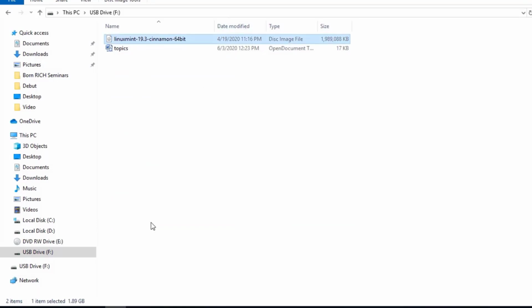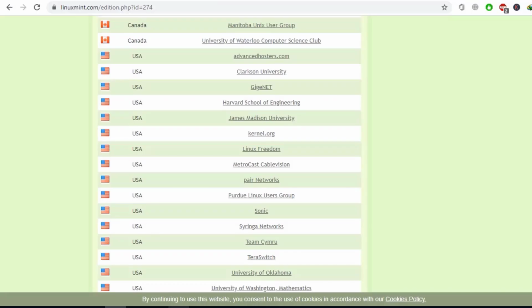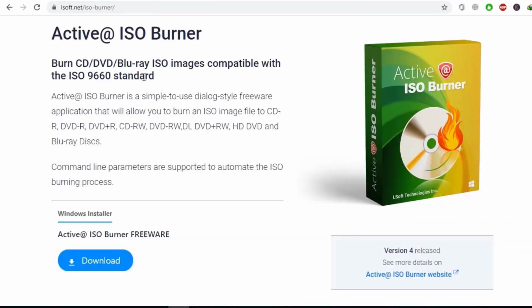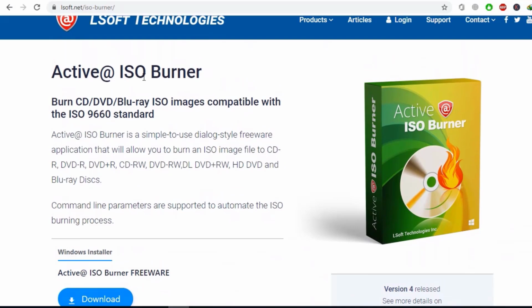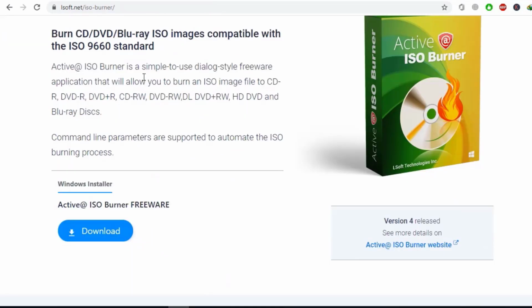So after downloading the linuxmint ISO, we need a software or a program that can burn this ISO into a CD or DVD. I often use this software that is Active ISO Burner. It is very easy to use. To download this software, you have to go to this link and press on the download button and it will start downloading. And after downloading it, you have to install it in order to use it.